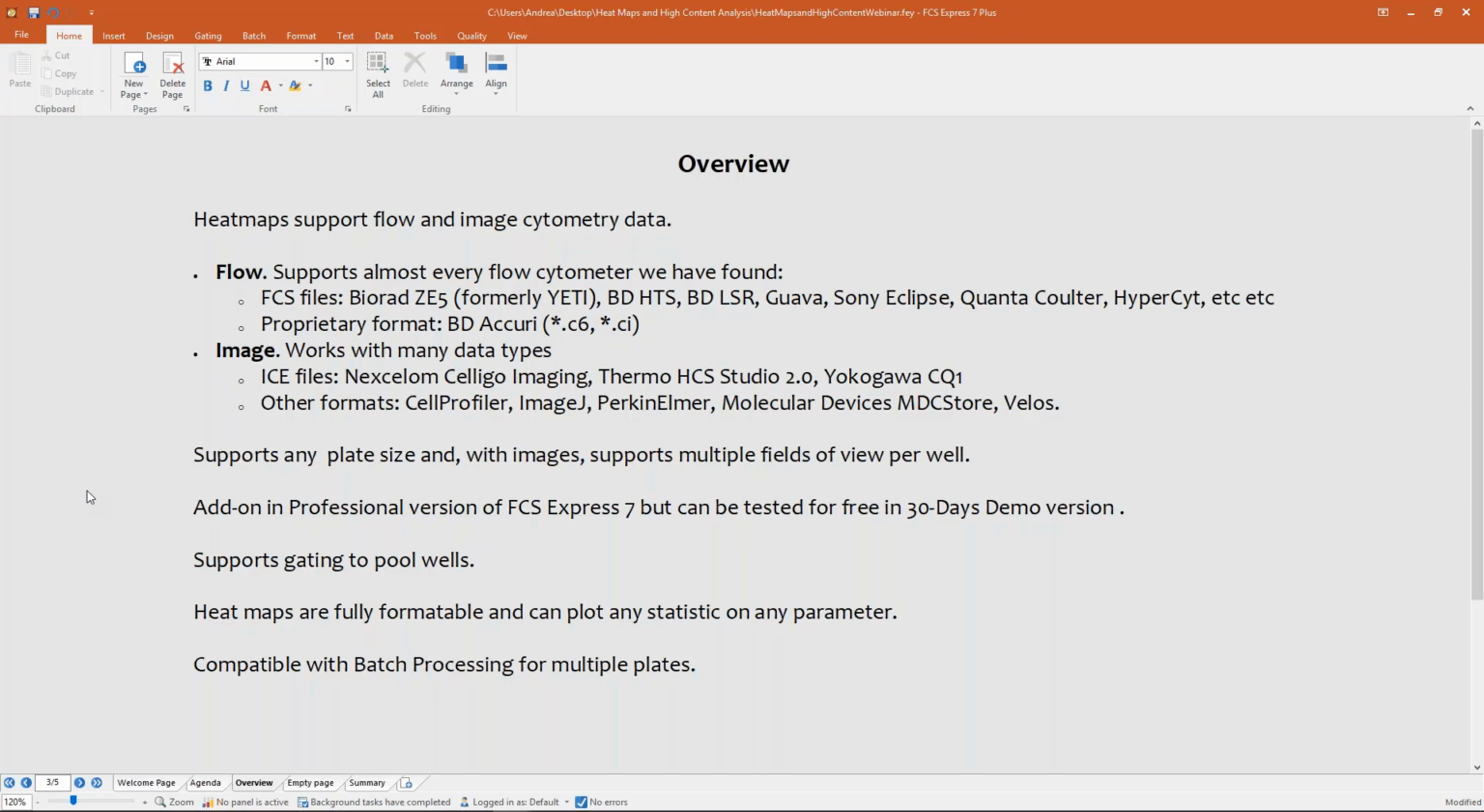In this case, it's not an FCS file, it's a C6 or C high, but we are still able to import that file as well, as you will see. Regarding the image data, most of the instruments or image analysis software can generate IC files. So IC is the standard for image data, like the FCS for flow data. Examples of these file types are the Nexelon Celigo, the Thermo HCS, or the Yokogawa CQ1. But FCS Express can also deal with other types of image format, like CellProfiler, ImageA, Perkin-Elmer, Molecular Devices, and so on. So as you can see, we can deal with really a lot of different file formats. If you have an instrument that is not listed here, if you see that you cannot import those data, just shoot us an email and we will have a look at that.